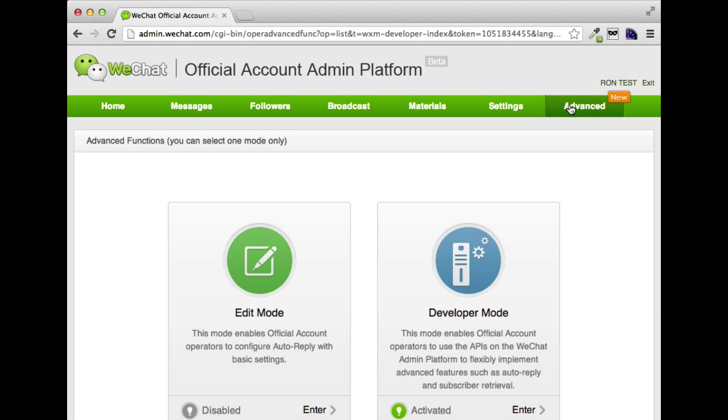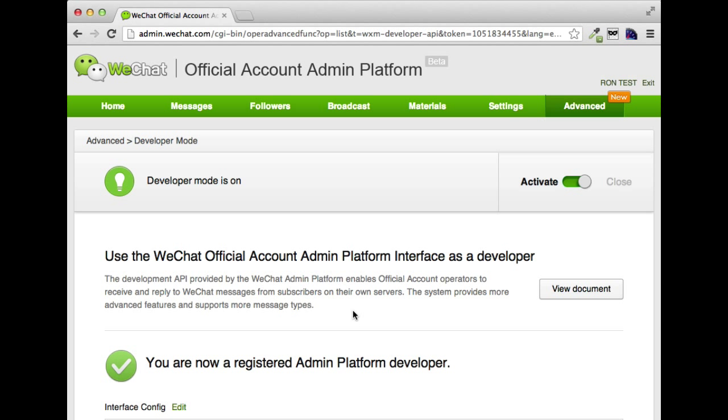In an official account, there are two modes. One is the edit mode, which you can use for basic automated responses, but the one we're going to focus on, the one that's active right now, is the developer mode. This allows you to really integrate and pull in all the content from your services, from your site, as you would like it to be. So the first thing is you need to switch developer mode to on.